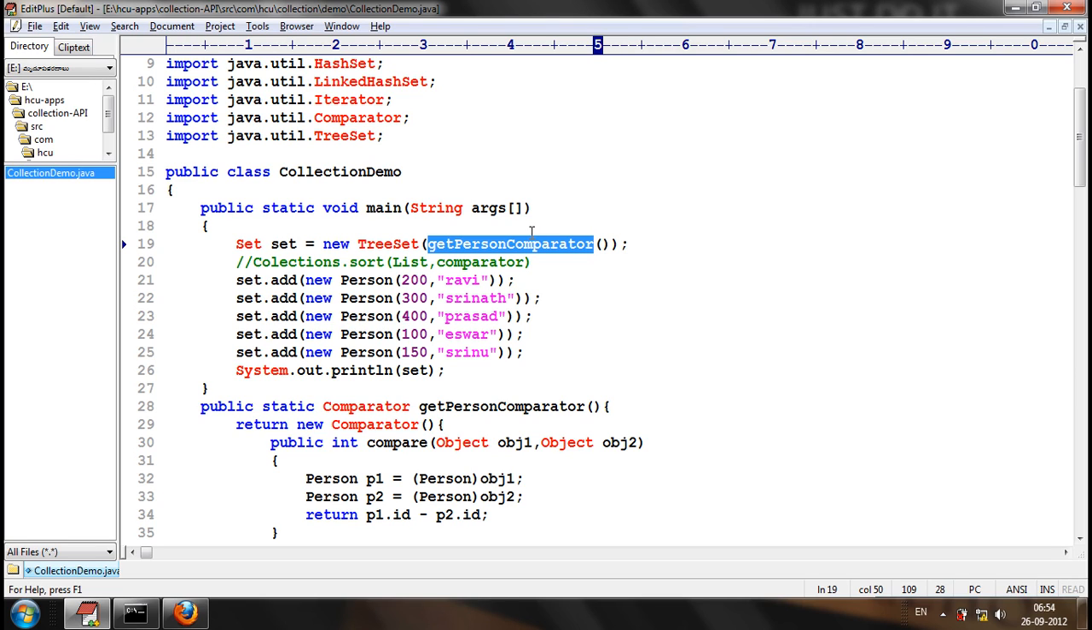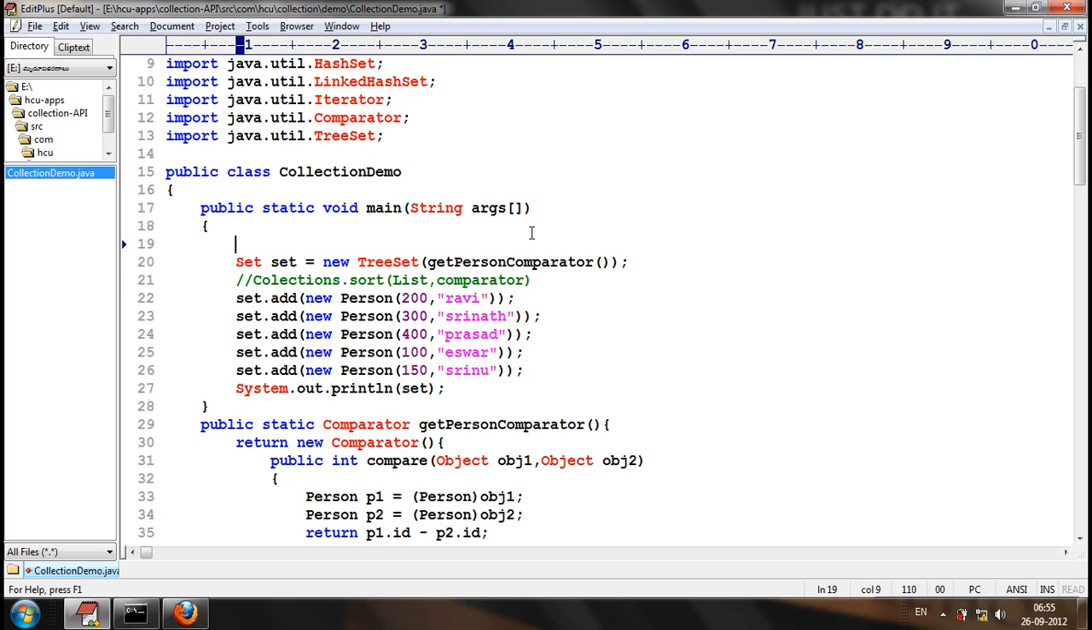And now let's consider we have some elements in the hash set. I have a hash set and I want to sort the elements of a hash set. What can I do? To sort the elements of an array list, vector or linked list, we just go for Collections.sort of the list and comparator.